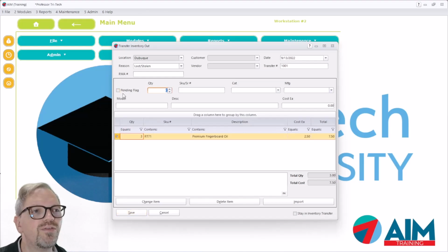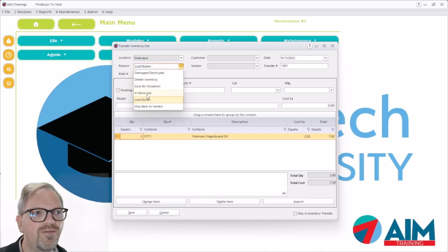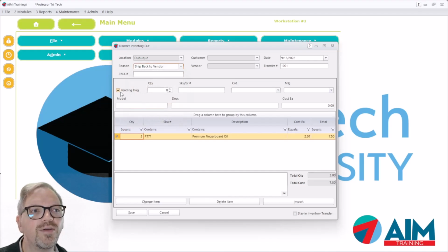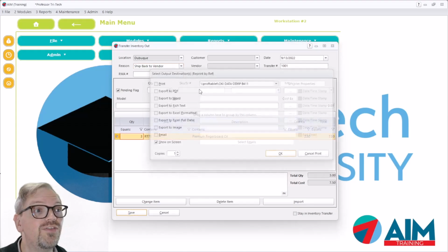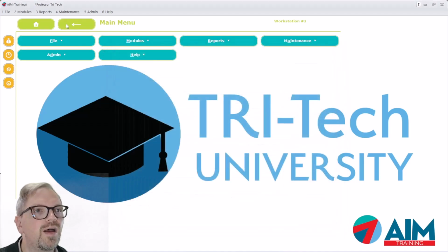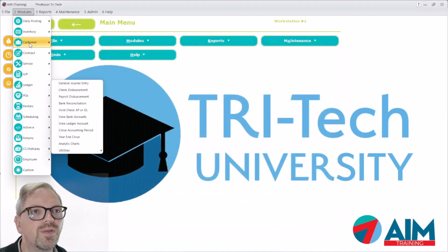Now, notice here there's a pending flag, and it's not checked by default. If we mark something as shipped back to vendor, it is. Now, you can adjust that, not willy-nilly, but as needed, and that's important for the next function here. I'm actually going to transfer these items out as pending, and I'm going to do a second transfer.